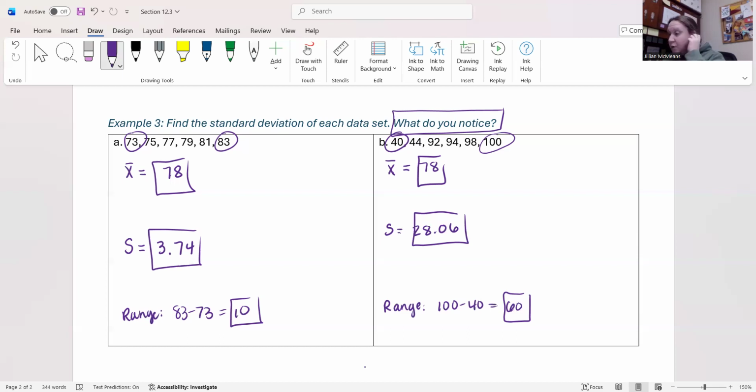Okay, so if you ever had a question like, what do you notice? Explain all those different things. In this case, we can talk about the range because we end up calculating the range. We can talk about the mean and the standard deviation. Same mean, different standard deviations. The data is spread out very differently.